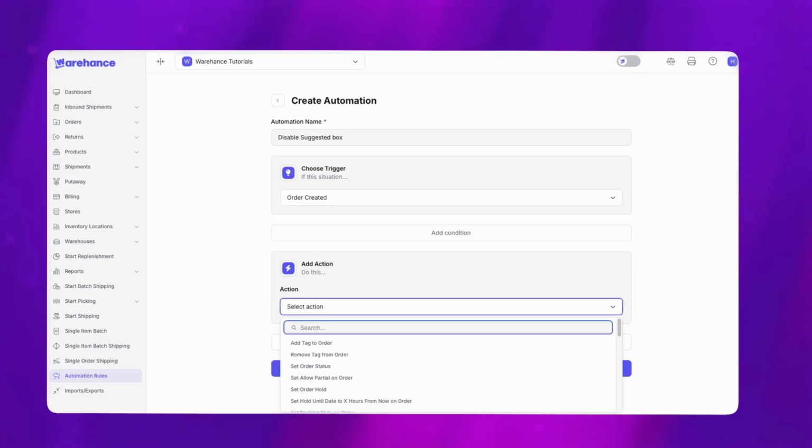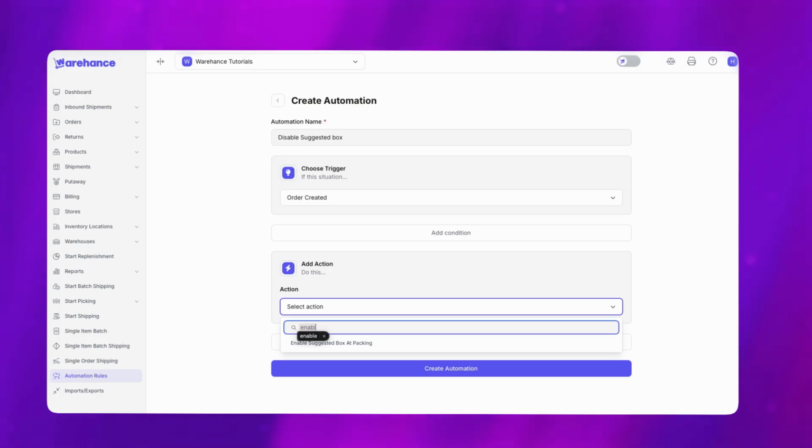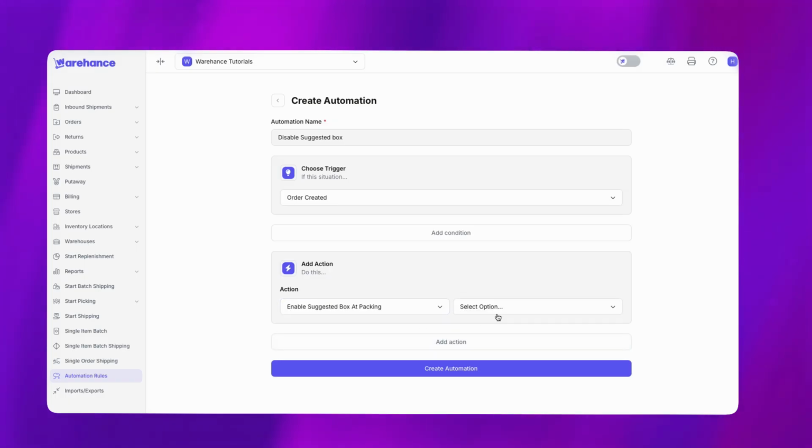In the Action settings, select Set Enable Suggested Box at Packing and set its value to No. This will disable the suggested box feature during the packing process for all orders that meet the criteria defined in your rule. Please note that this automation will only affect orders created after the rule has been activated.